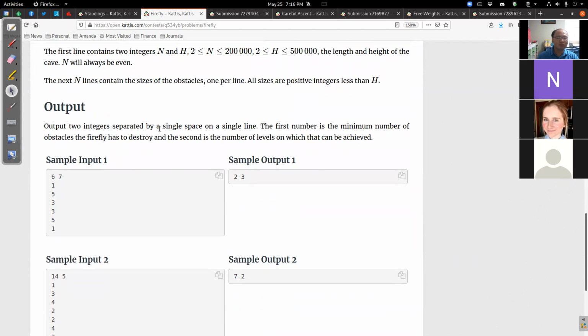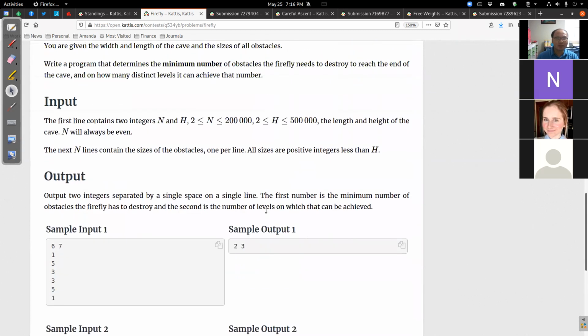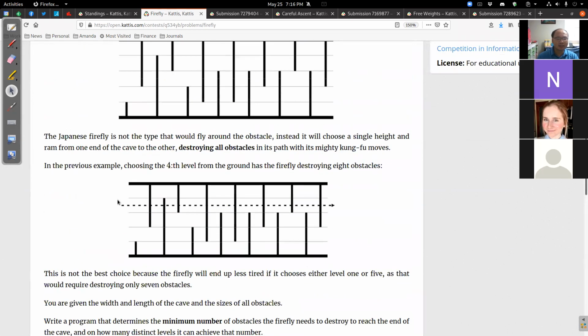And then you have to output two integers separated by a single space on a single line. The first number is the minimum number of obstacles the firefly has to destroy. The second is the number of levels on which that can be achieved. So maybe there are two ways. Here they say that if you fly here or here, you can knock off 7, and that's the best way. So that's the question.